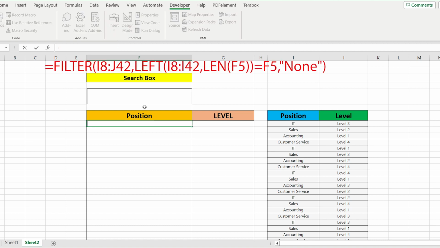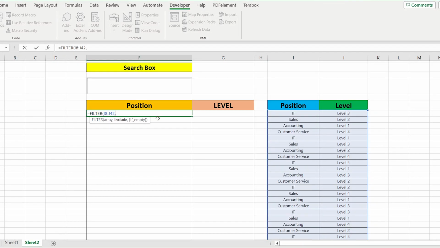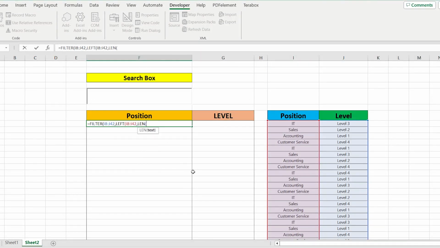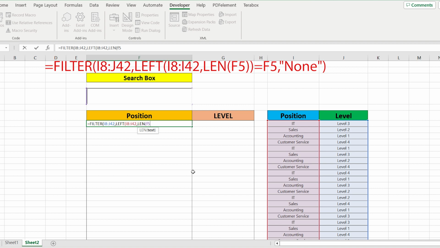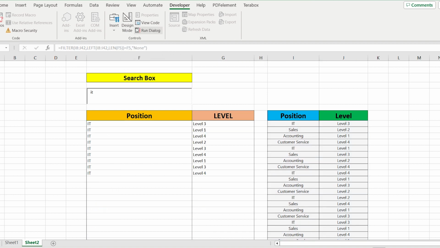At this point, let's write our formula. Equal, filter, we select the columns of our data, comma, left, we select the position column, comma, len, we select the cell of search box, close the bars, equal, again select the cell of search box, comma, open the quotes and write none. As the result, we have created this amazing search box.